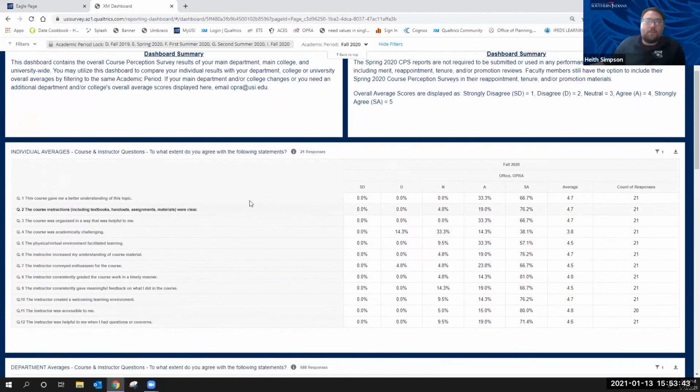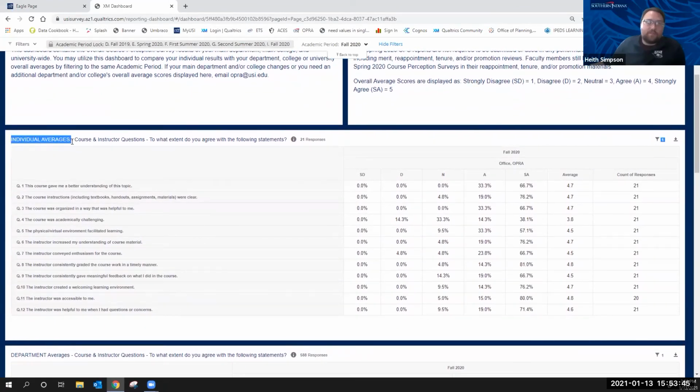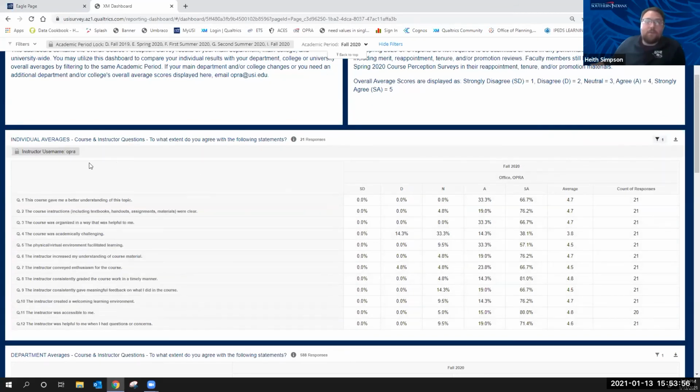So this first table are your individual averages. This is an aggregate of all of your averages for that academic period. And you can see that here if you hover over the filter that I've locked on this table, it's locked on your username. So it's only your results. And you can see that here in the table itself, fall 2020, this would be your name. And then these are the course instructor questions again with the percentages. And here's an average and the count of responses.